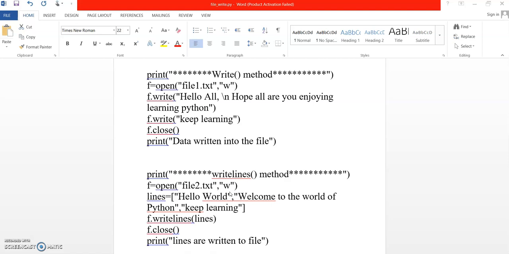Next, I have used write methods to write data into the text file. Here I have used two methods, write and writelines. Again, to write into the file, we have to open that file in write mode. So basically, when file1.txt is present, this write mode will delete the complete data from file1 and store the new data that I am going to write in this program.